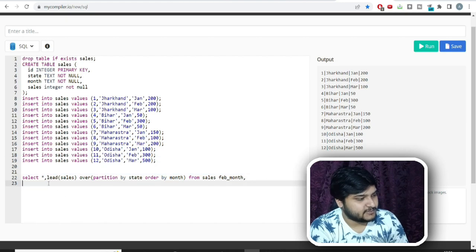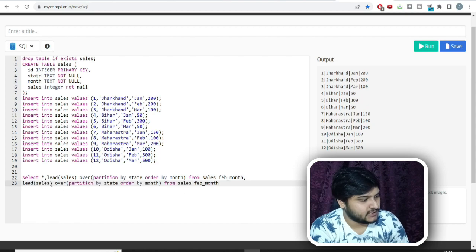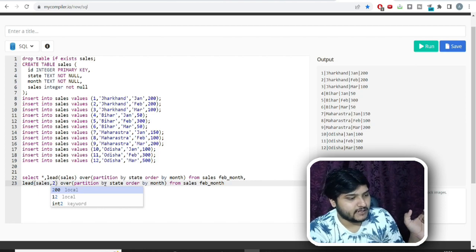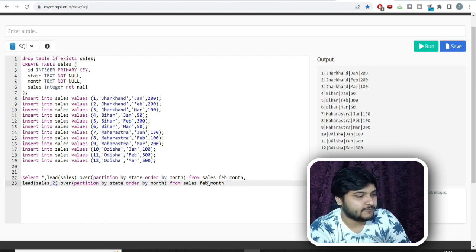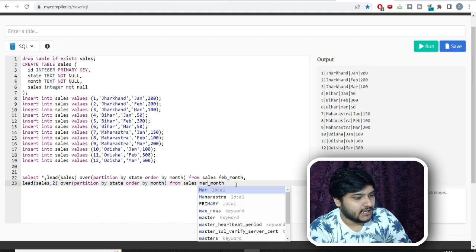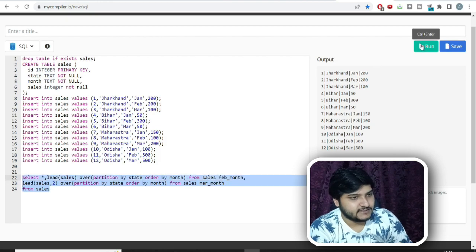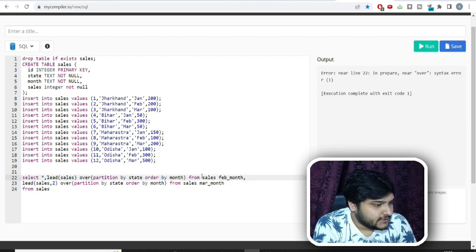So I'll copy this query here, and make some minor changes in it. So lead over sales, partition by state, all these are the same. I'll just provide lead over sales comma 2, because I want to get the second row value, using lead sales comma 2 to get whatever second row value is coming. And this should be the data for the March month. From which table? From the sales table I want to get this data. Let us execute the query. Okay, why did I mention the from here? This is showing an error.